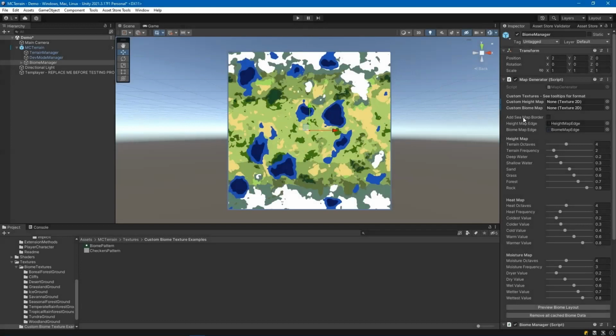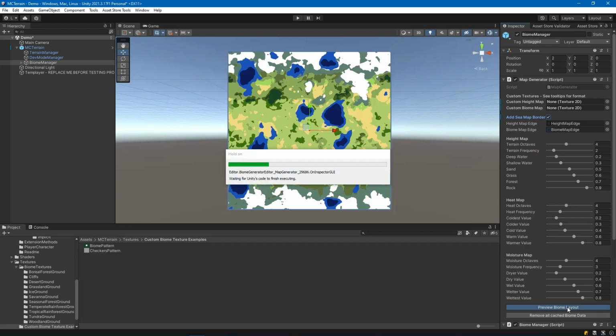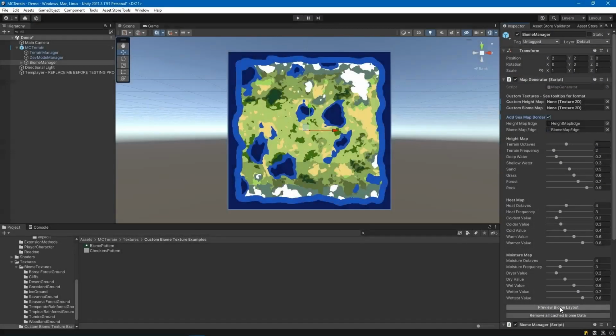Now one thing to be aware of, the add sea map border, if you've watched the biome video you will know that by ticking that, if you then preview the biome layout, it will add a sea border to make the biome into an island. There, now our sea border has been generated. However, if you've got add sea map border ticked, it won't add a sea border to a custom texture. It'll only add it to an internally generated texture, so that's something to be aware of.